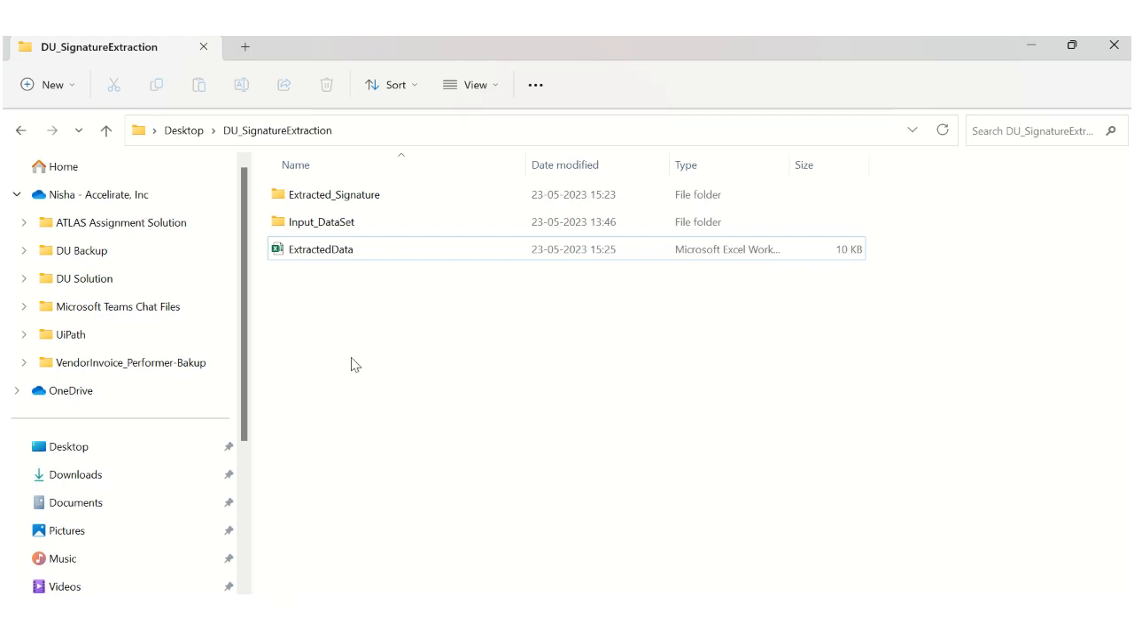Today I am going to show how we need to extract the data with the help of document understanding, specifically the signature out of the documents. Okay, so before wasting much of the time, we will quickly start with the actual implementation of the solution.